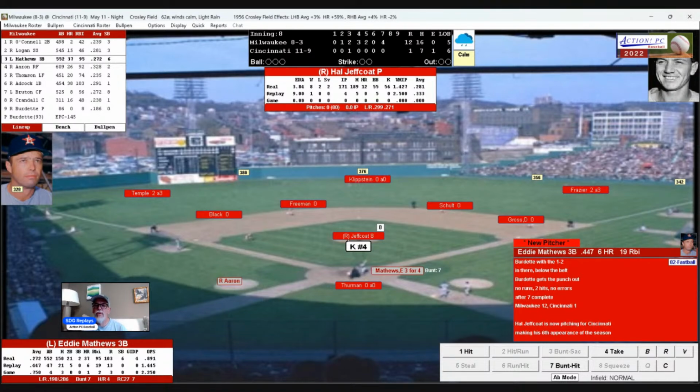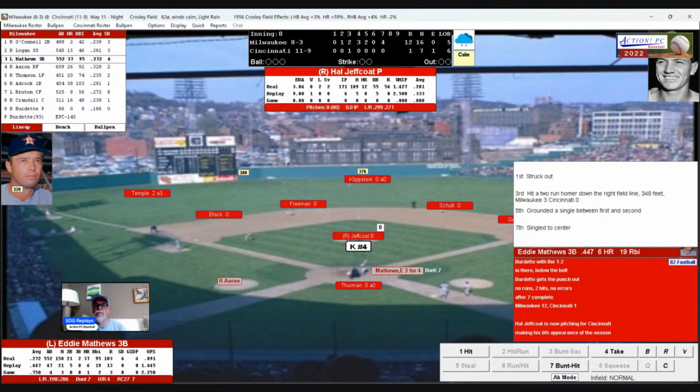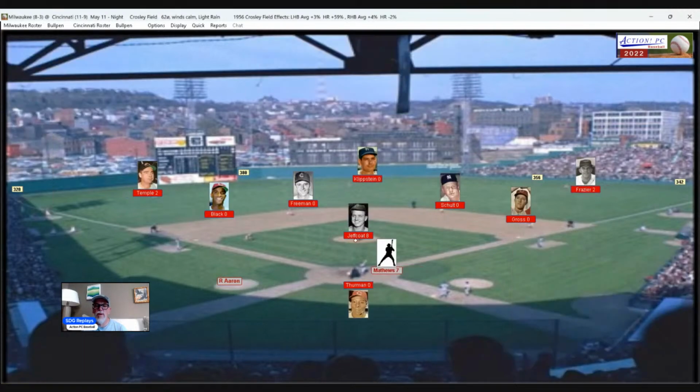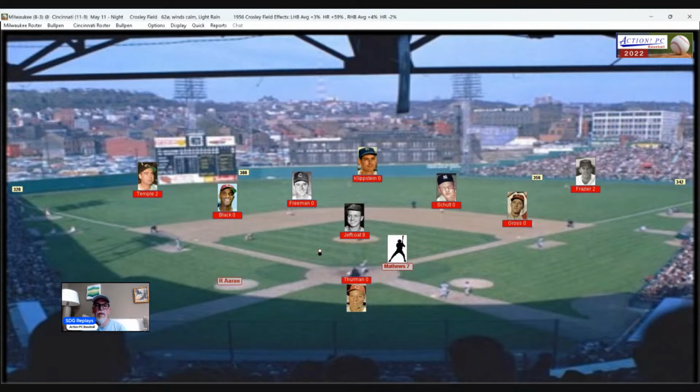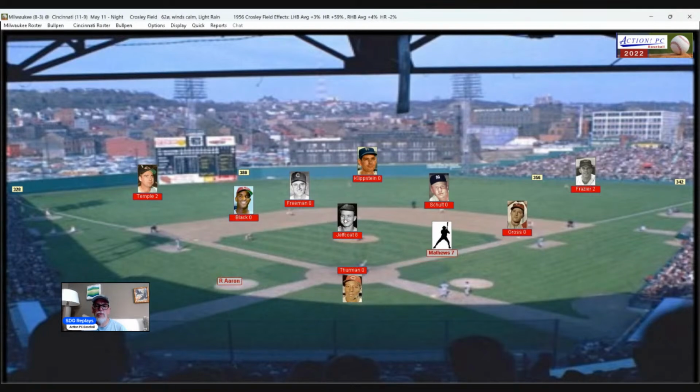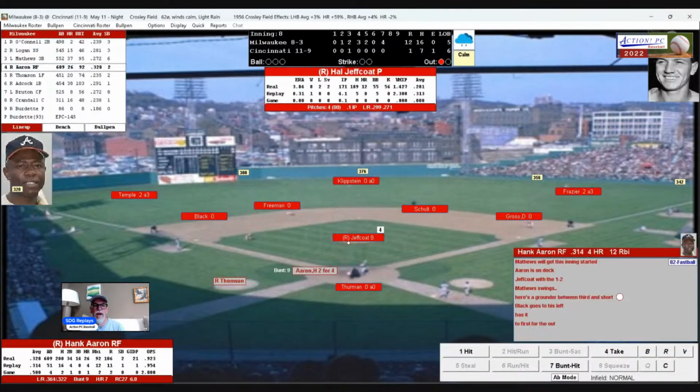Eddie Matthews stepping up, batting .447. Matthews, 3 for 4 on the day. Struck out his first time up and then said, I'm not doing that anymore. Here's the pitch to Matthews. Hits it toward Black at third. Black fields it over to first. Should get Matthews easily. And he does. 3 for 5 on the day.